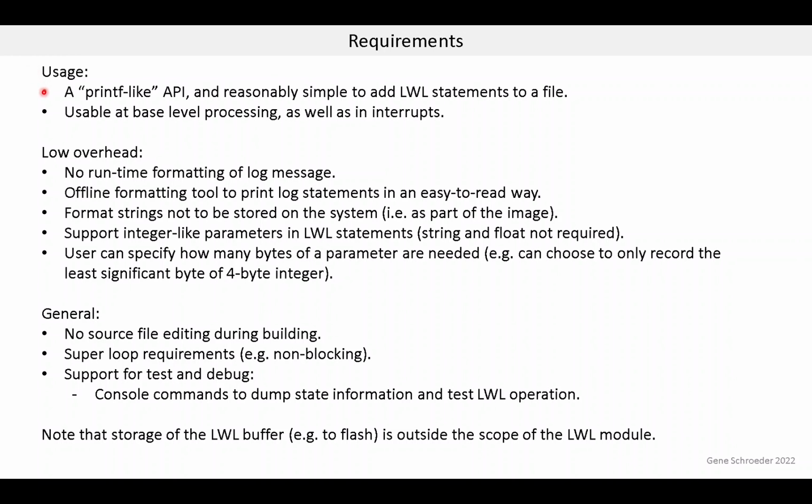First, we want a printf-like API, as that's what all C programmers are familiar with. And we want to make it reasonably simple to add log statements to a file. Again, the goal is to make it as easy as adding a printf. We don't quite achieve that, but we're fairly close. We also want to make this usable at both base level processing as well as in interrupts, because in bare metal, we tend to deal a lot with interrupt functions, so that's important.